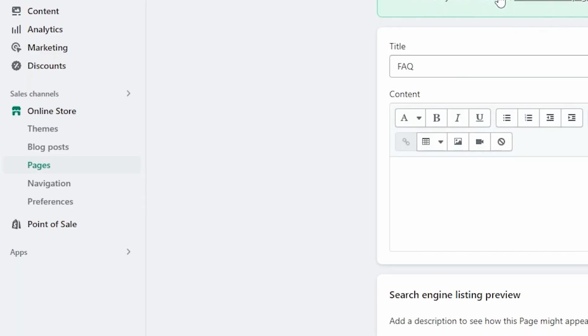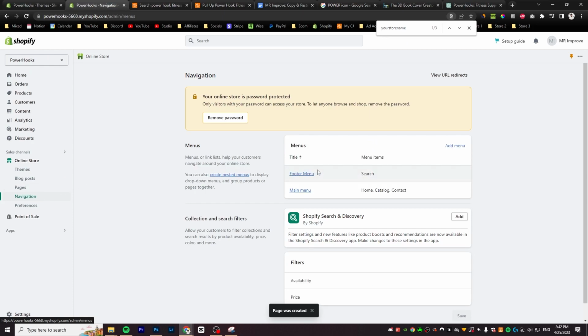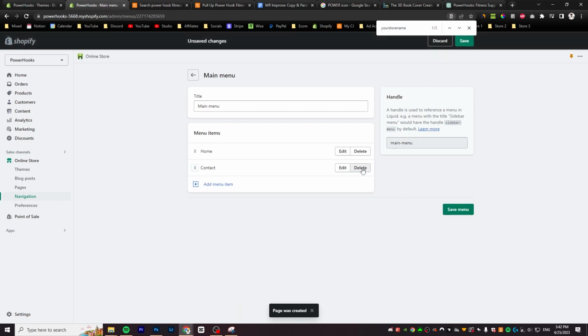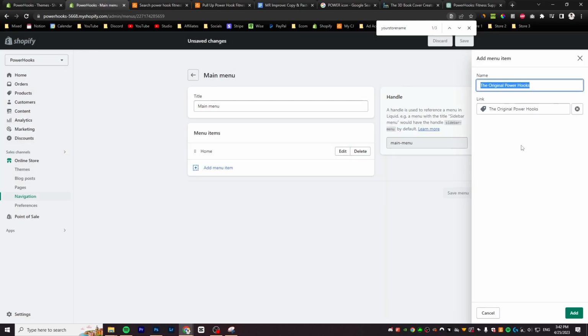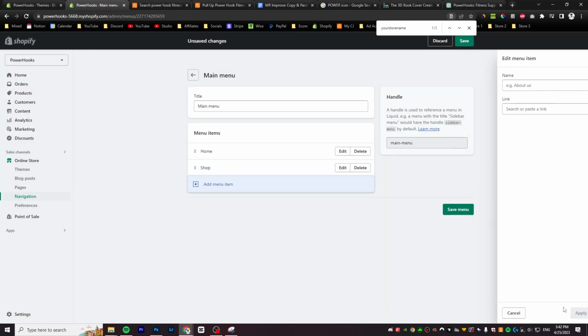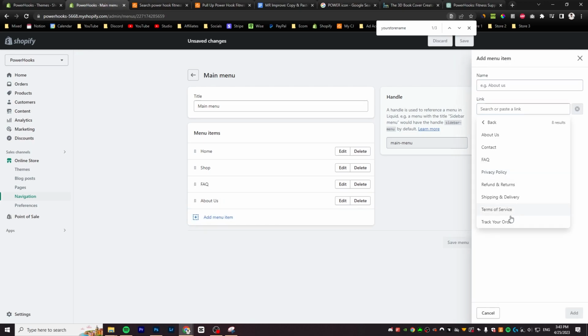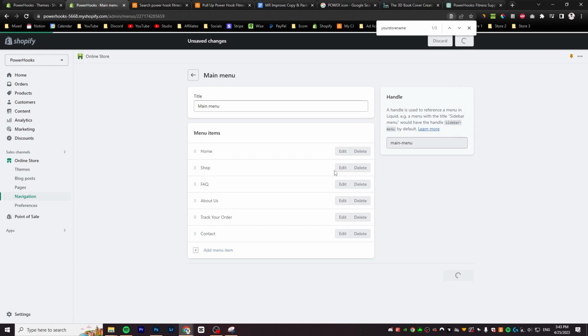Then we gotta do the navigation. So go into navigation and edit the main menu. Here we are gonna delete catalog and contact. Then we add the product and name it shop. Other than that, we add FAQ, About Us, Track Your Order, and Contact. For the Track Your Order, just pick a random link. We are gonna change that later.